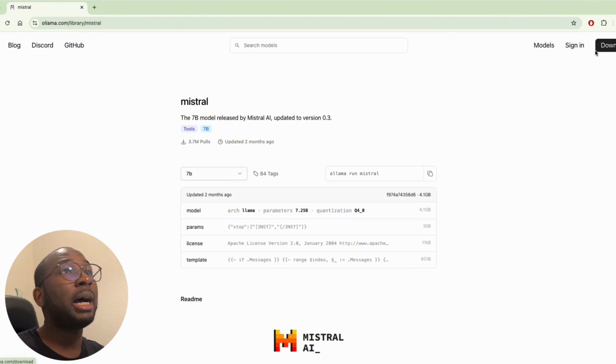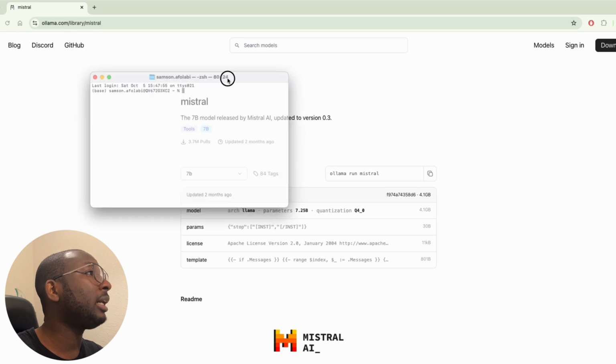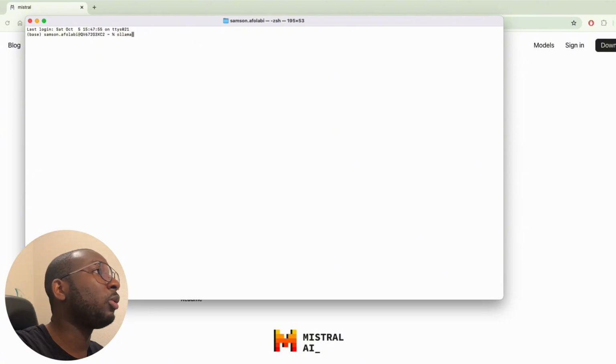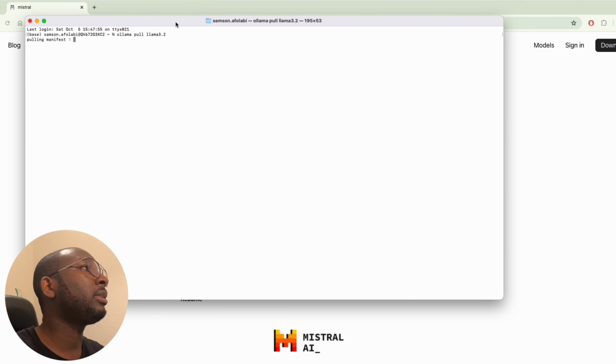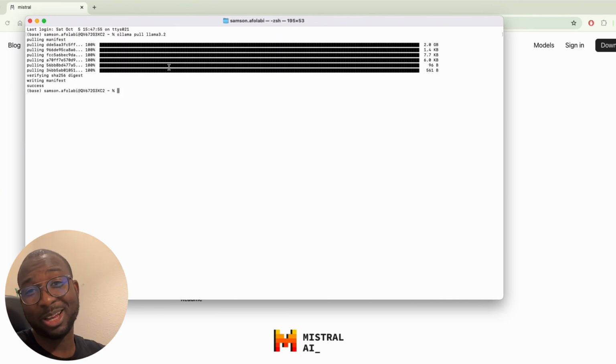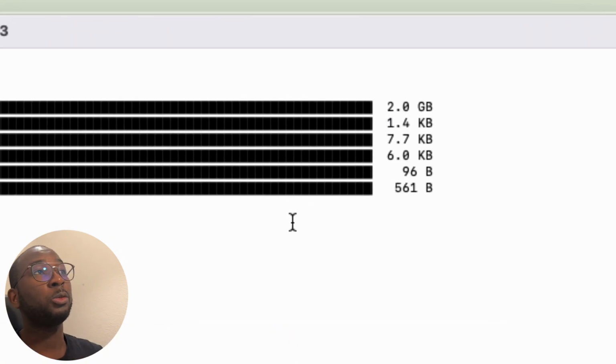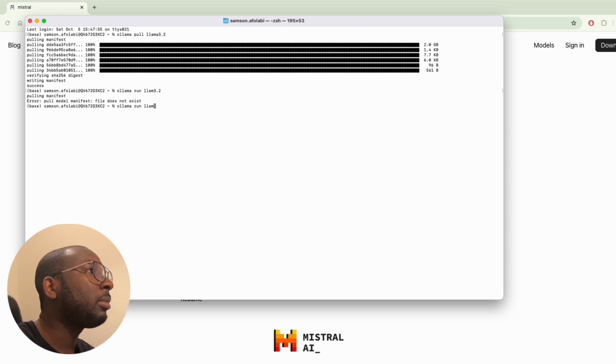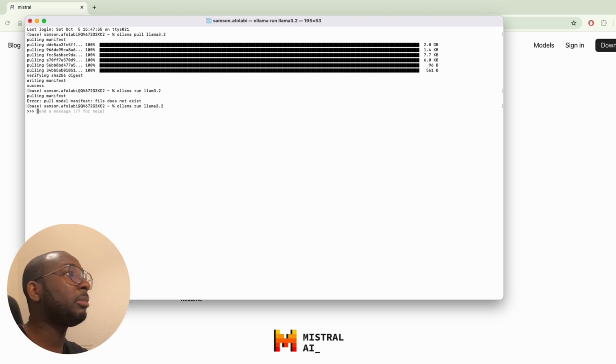So I already downloaded this, and now I'm just going to run this on my command line. And this is my command line. Let us make this a little bit bigger. Then we're just going to do it. And now it's going to pull that. It's fast because I already have it pre-installed. And you see it takes about 2 GB of memory. And then if I want to ask it any question, I can just say ollama run llama3.2. And now I can basically ask it a message.